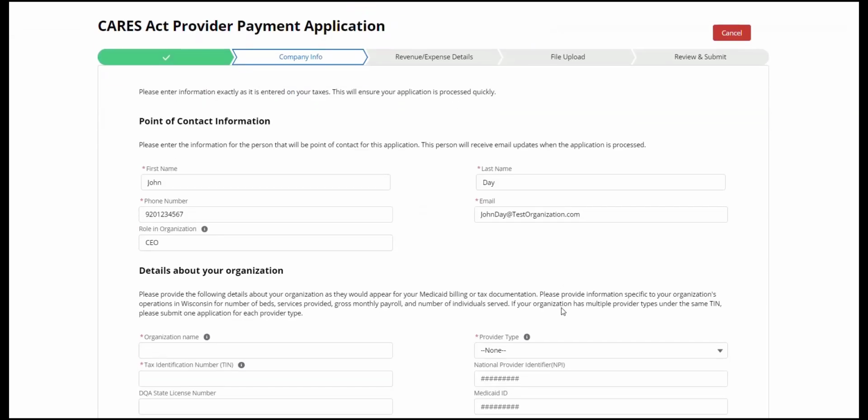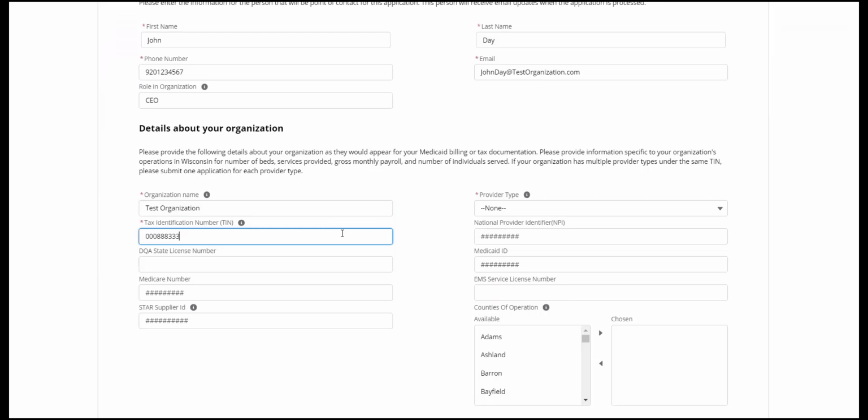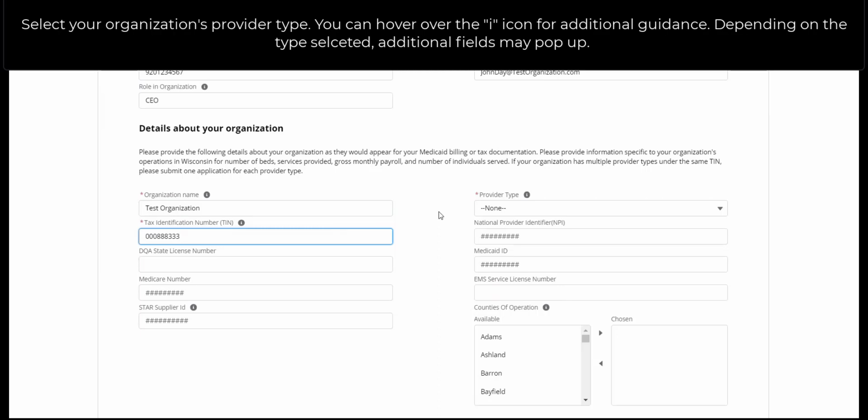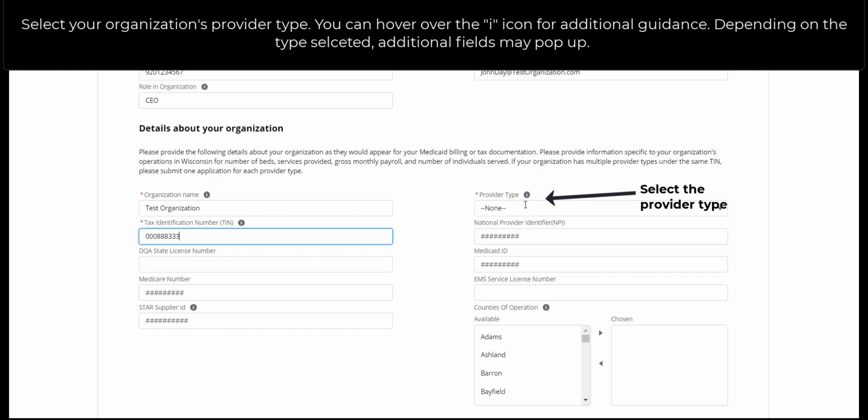Now you will enter information about your organization. The organization name and tax identification number, or TIN, must be entered exactly as they appear on your tax documents. Using the drop-down, select your organization's provider type. You can hover over the lowercase i icon for additional guidance on the different provider types. Depending on the provider type you select, additional fields may pop up. As an example, we will select the home and community-based service provider.